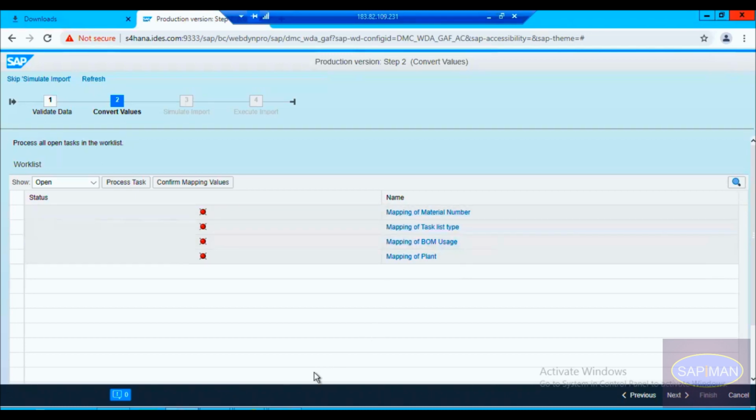Mapping of what fields I have entered in that Excel sheet. I have entered a material number, I have entered a task list type, I have entered a BOM usage, plant. So these are the things which the system should map now. This red indicator is showing. If you are confident about that Excel sheet and whatever data is available, simply select all of them and then confirm the mapping values. Automatically the system will confirm that in the backend immediately.